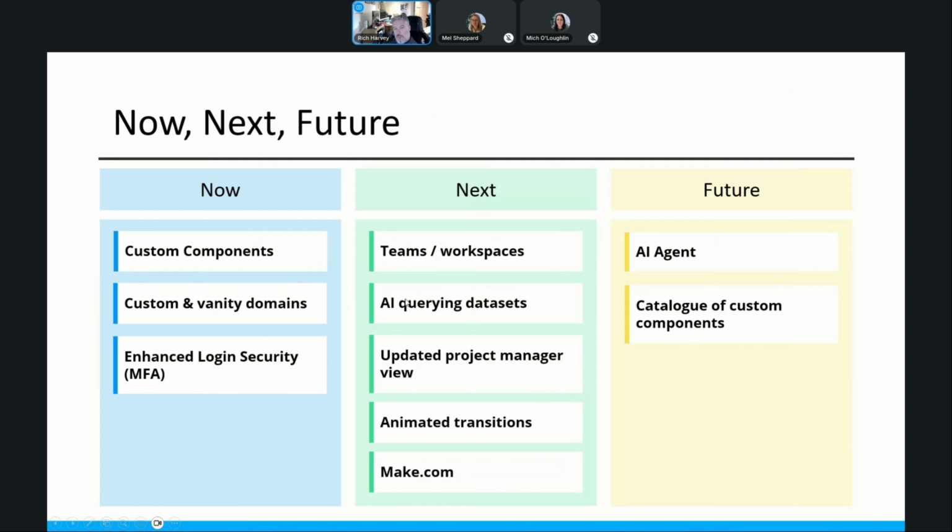We've been doing some work with AI as well. So we did a webinar a few weeks ago about Discover, which is a drag and drop query builder. And we're looking at adding the ability to do AI queries against that data set as well.